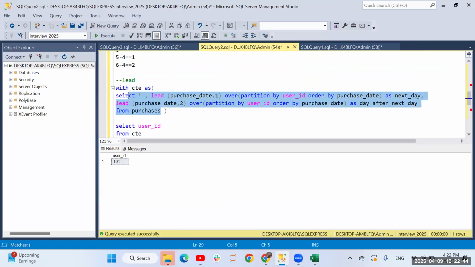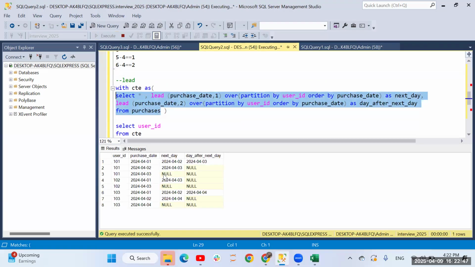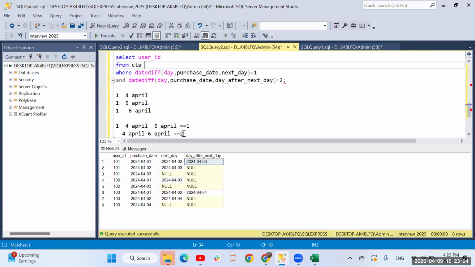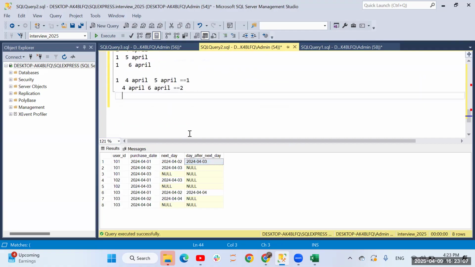With the help of LEAD, I am finding out when their next purchase is and when their next-to-next purchase is, then we are differencing them. If the difference for the next purchase is 1, then it's consecutive, and if the difference for the next-to-next purchase is 2, then these 3 dates are consecutive. I hope it is clear with everyone. I want you guys also to try in the comment box. I want to see your methods also. The same question can be done in multiple methods. I have given you my method. I want you guys to try yours as well. Okay, great.